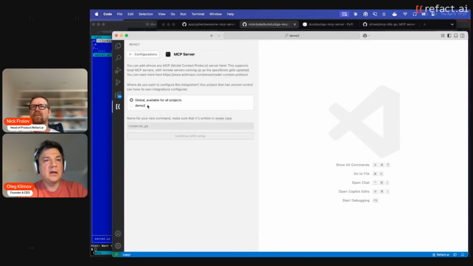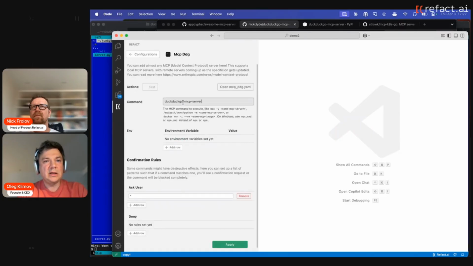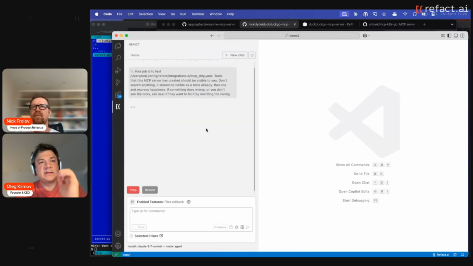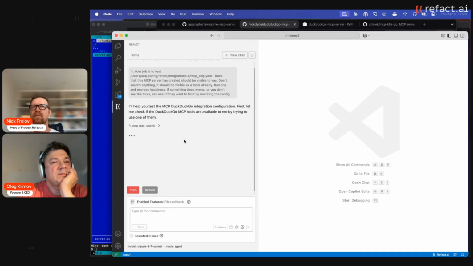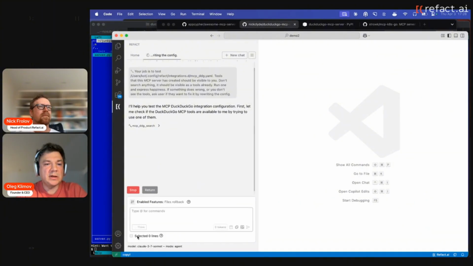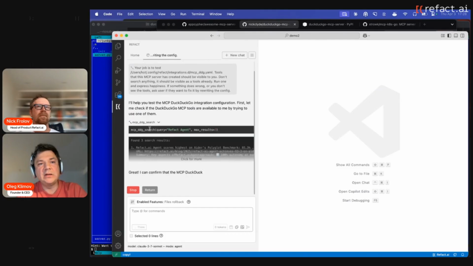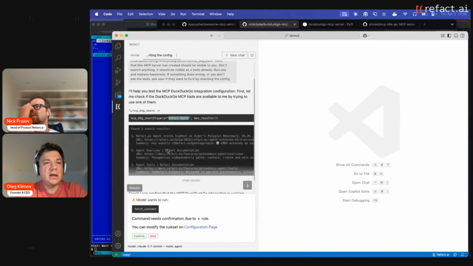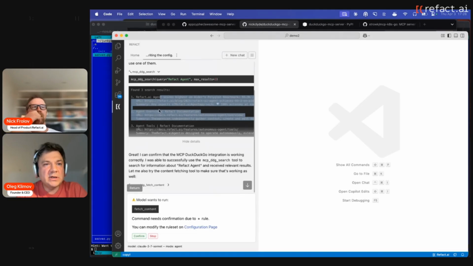MCP over there. Global, I will name it DuckDuckGo. And the command is uvx. Apply, save it successfully and test. Let's see if it works. Search, and it wants confirmation for the search. So we will allow it. And the inside is this. It looks for Refact agent. And those are the results.